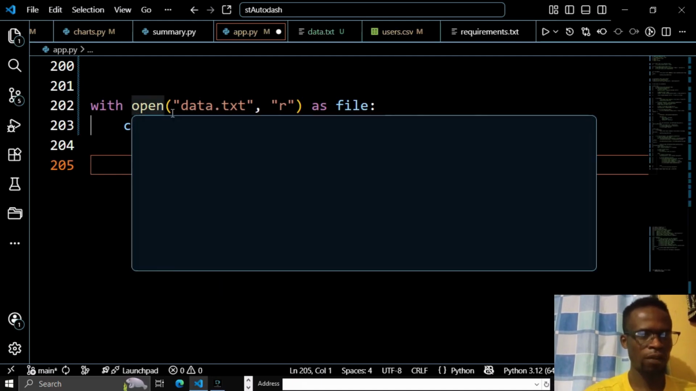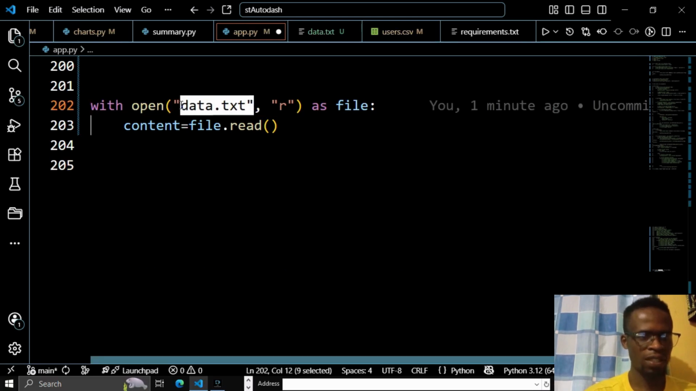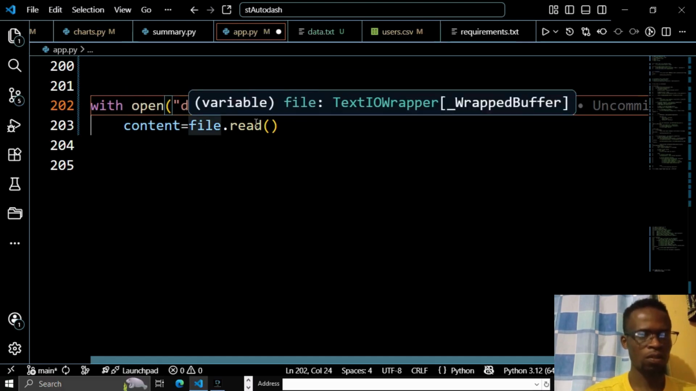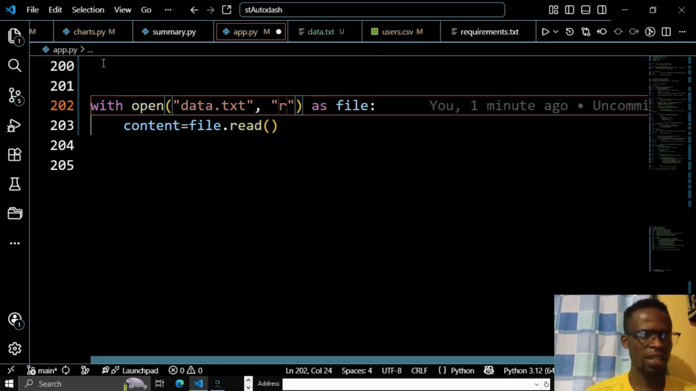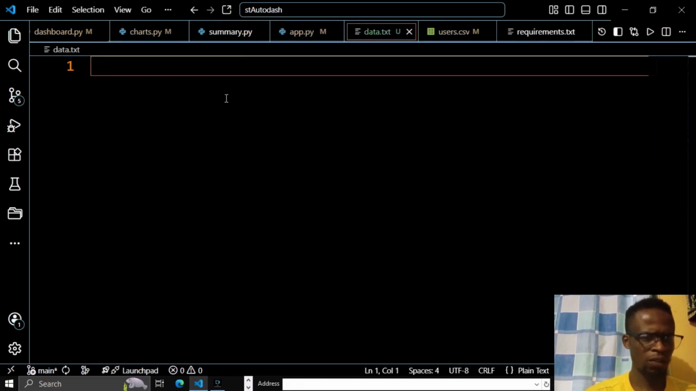We say we've opened, and then this is our file name, which is data.txt in read mode. R stands for read, as file. Now we say content should be equal to file.read. What you are going to read should be stored in content, and this is our file, data.txt. There it is. It is an empty file.